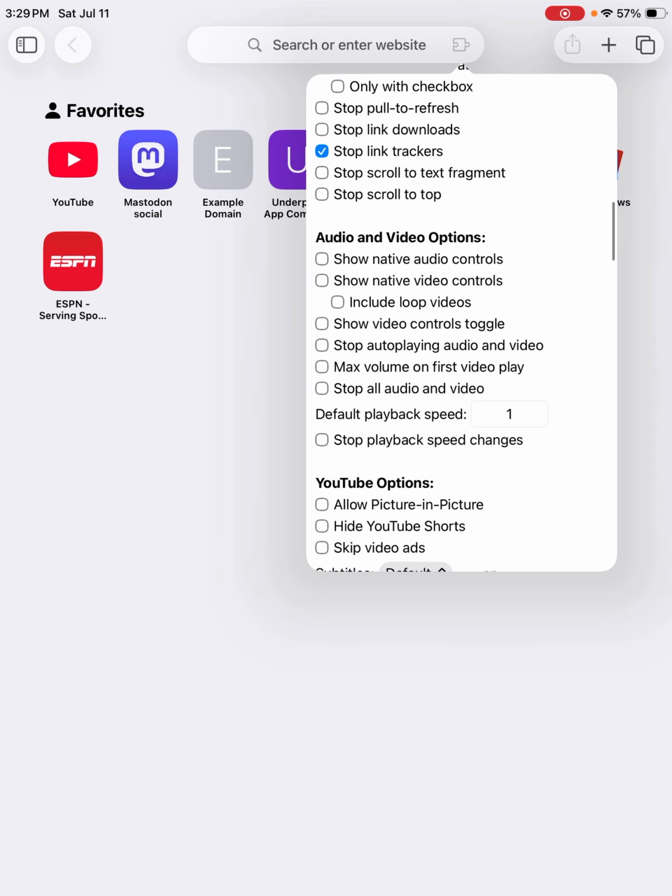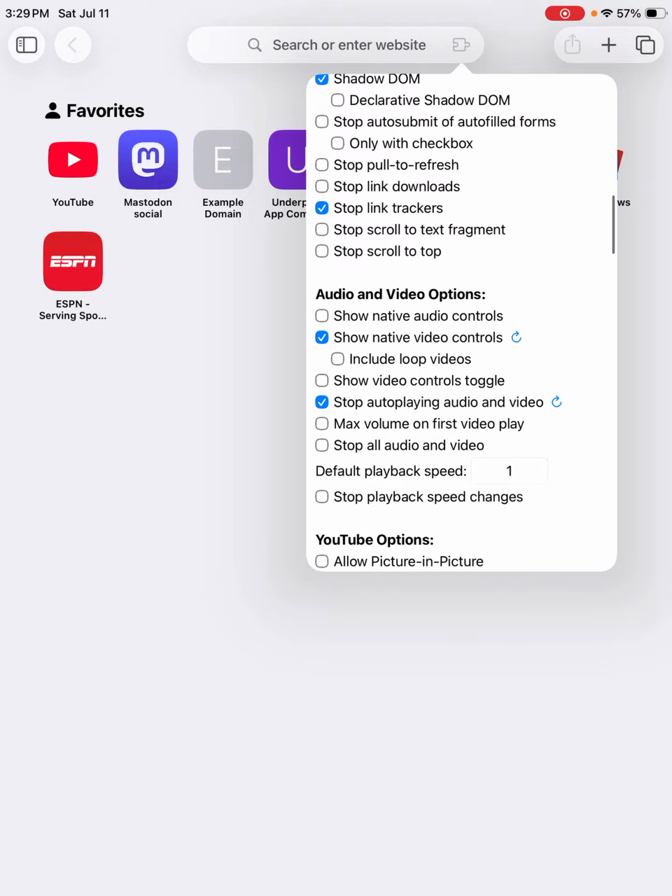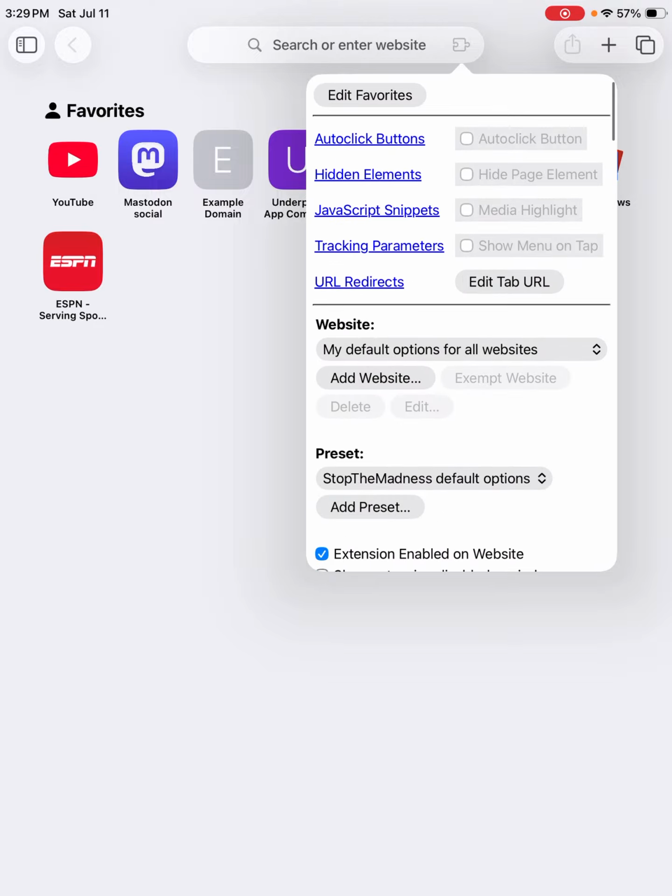For example, you may want to enable show native video controls and stop auto playing audio and video on all websites. And once you've checked those boxes, then every website that you visit in Safari will have those features enabled. But you may want to customize your options on specific websites. You can do that too.